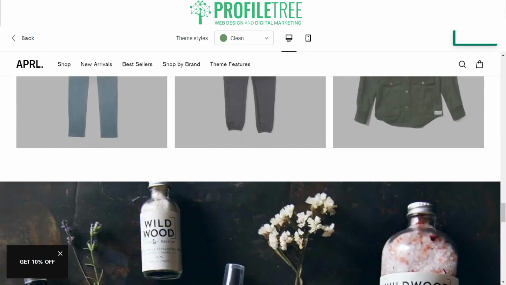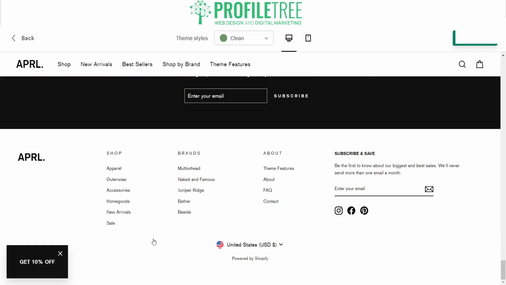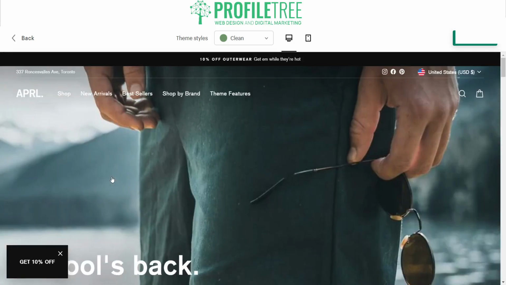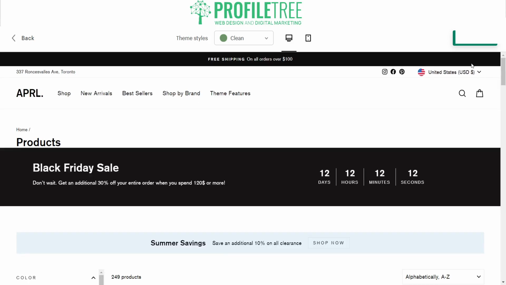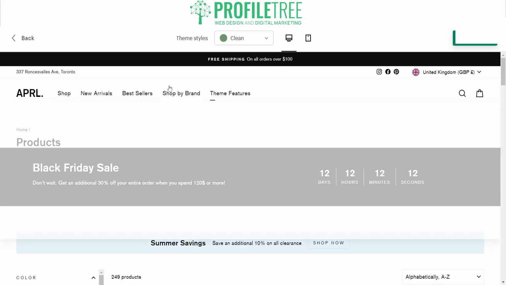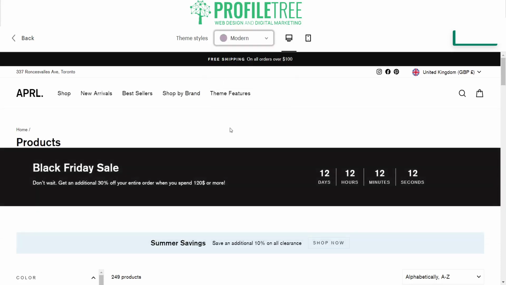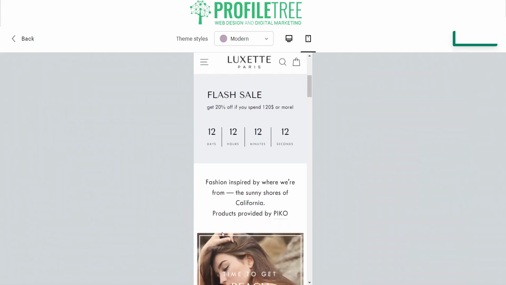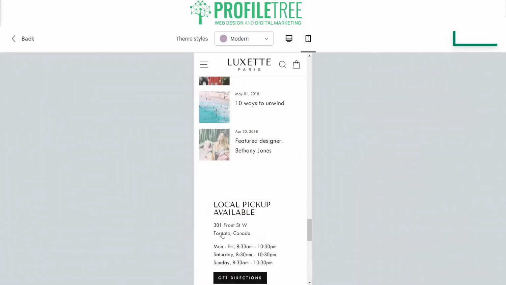And if we scroll down, that's a full website, as you can see. You've got your footer, your header, all your content in the middle. We've got a currency changer as well. So say we wanted to do United Kingdom, that'll change it for us. Of course, we can view the modern one as well. Now they're all optimized within the mobile version when it comes to Shopify.